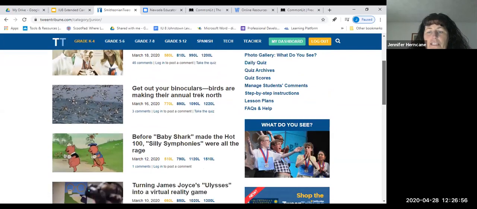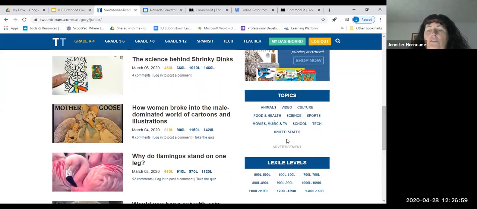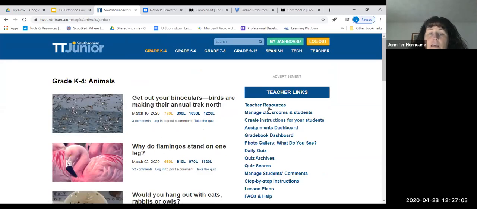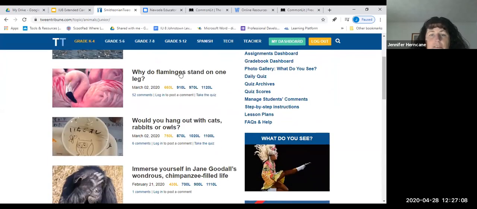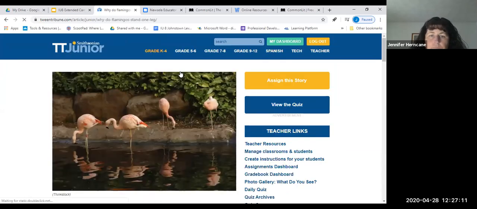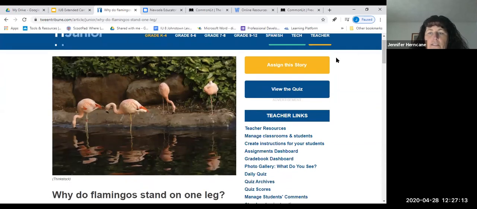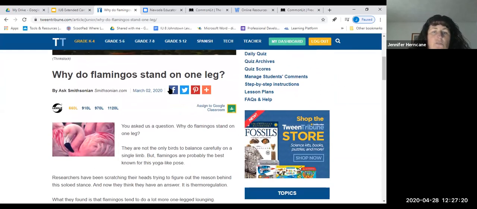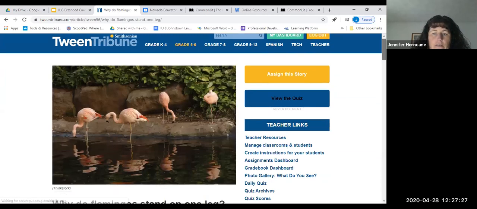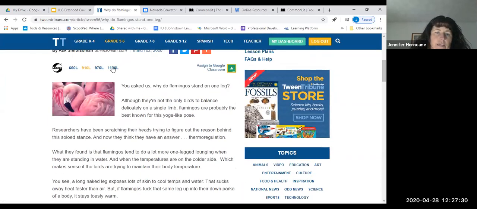Okay, if you go over to the side, you can also search by topic. So let's say I'm doing a unit on animals. This is going to bring up all of the articles that have the topic of animals in here. So if we click on here, again, you can see you can assign this to a classroom. There's also a quiz that's going to be accompanied with it. You can switch the Lexile level. So right now, is it a 660? You can continue to make that harder if you would like to use that with more advanced readers.